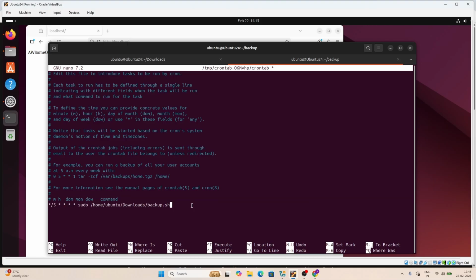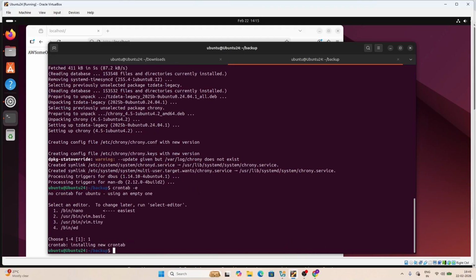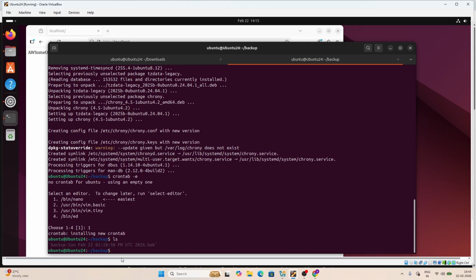Now I'll save this command: O, enter, Ctrl X. As you can see, it says installing new crontab. So our crontab is installed. We'll start getting a backup every 5 minutes in the backup folder. Currently, if you see, we have only one backup. We should get another in 5 minutes.